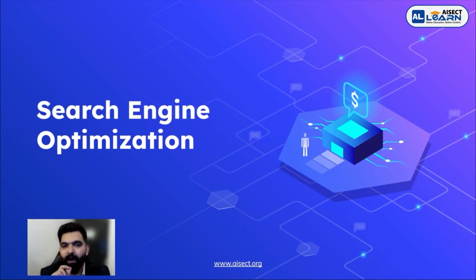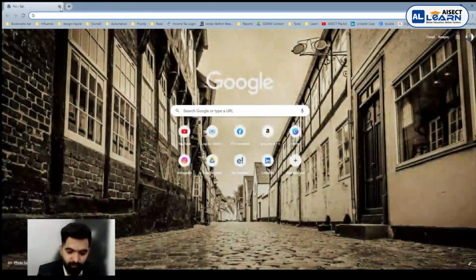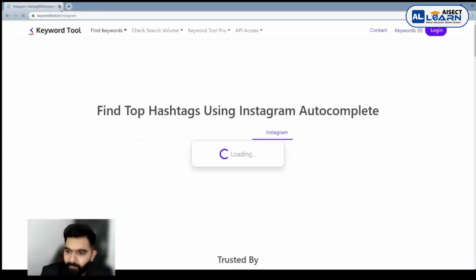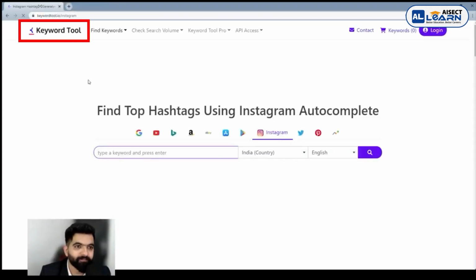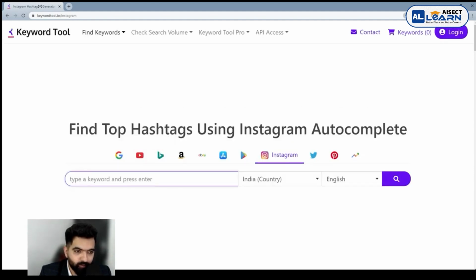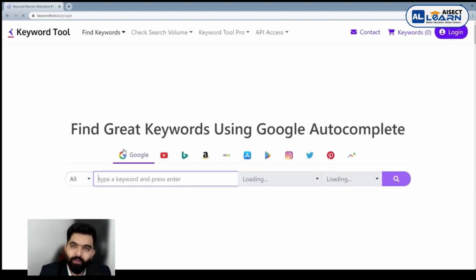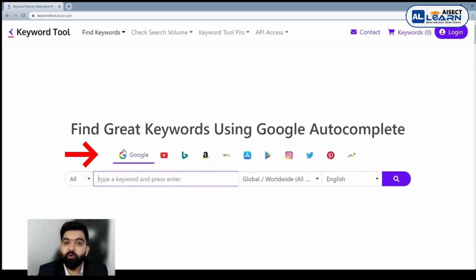The first tool that I want to showcase is keywordtool.io. That is super important. Now, as you can see, keywordtool.io has loaded. I just want to zoom it in a bit. Right now we are going to research the keyword for the Google platform.